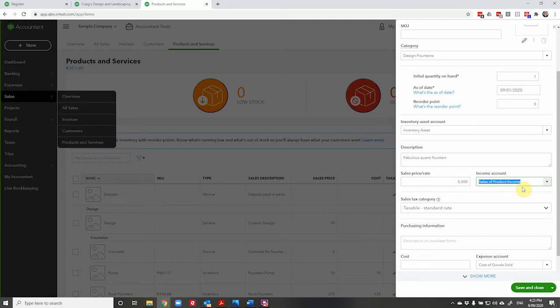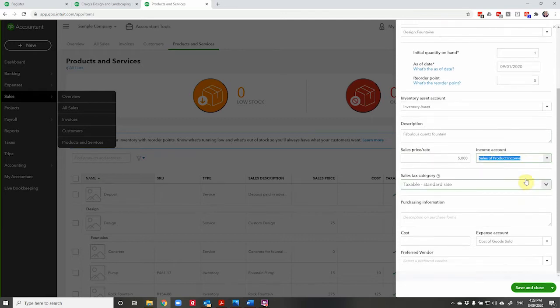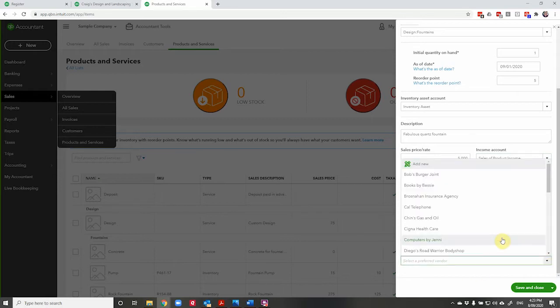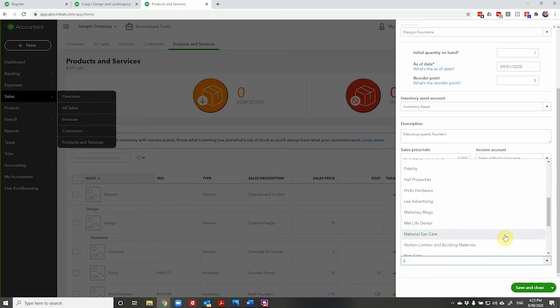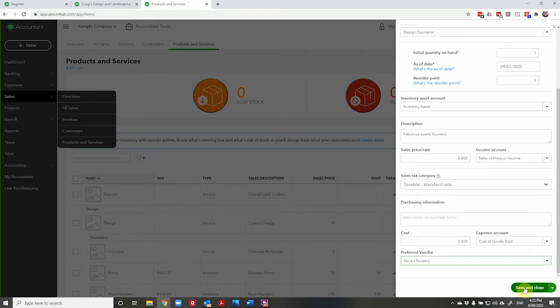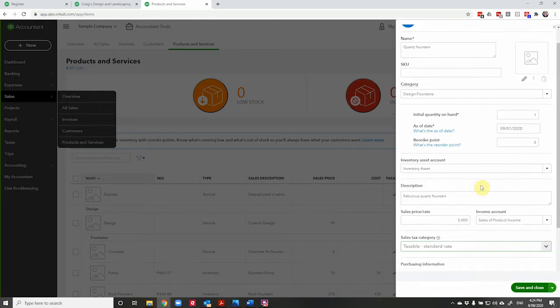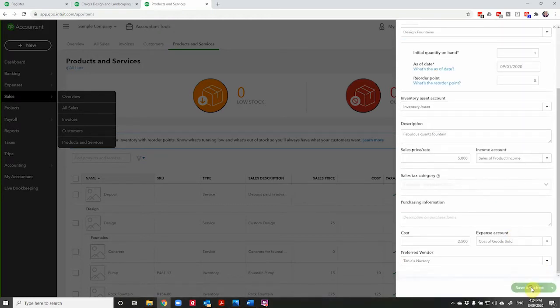Now, if there's someone we normally purchase it from, we can enter it here. We can also enter our cost here, and I'll show you what that does. We'll make that 2,500, not 25,000. And if there is a particular vendor that we like to purchase that from, we can put this here as well. And I think I'm going to go with Tanya. What's Tanya's? Yeah, Tanya's Nursery. Let's say we buy these fountains from Tanya. Could be some new line of business she has. So now we've actually set up an item in inventory that we can save and use whenever we want to sell it.